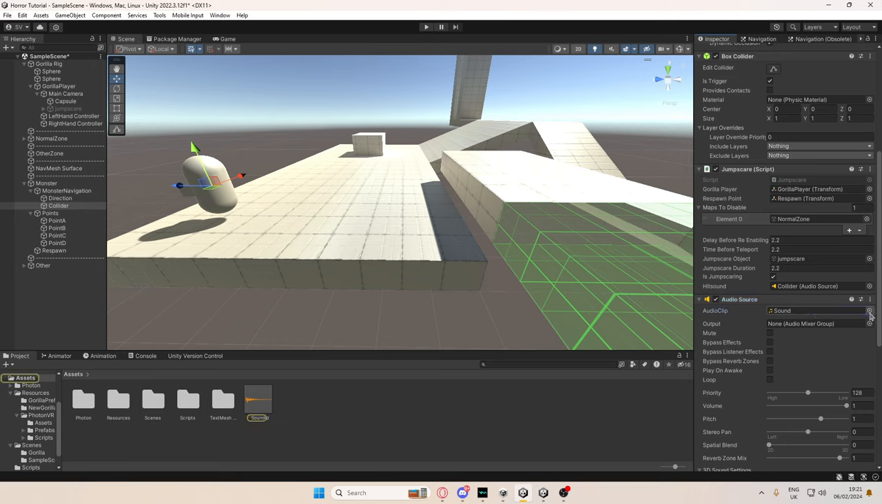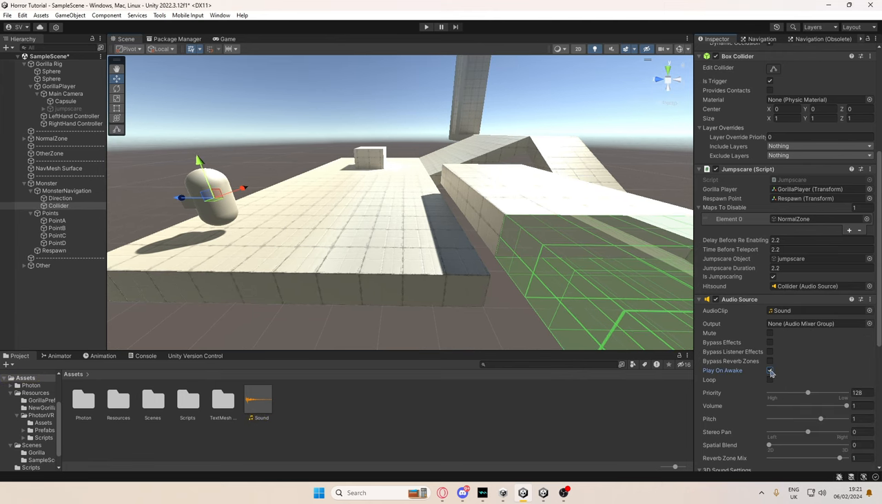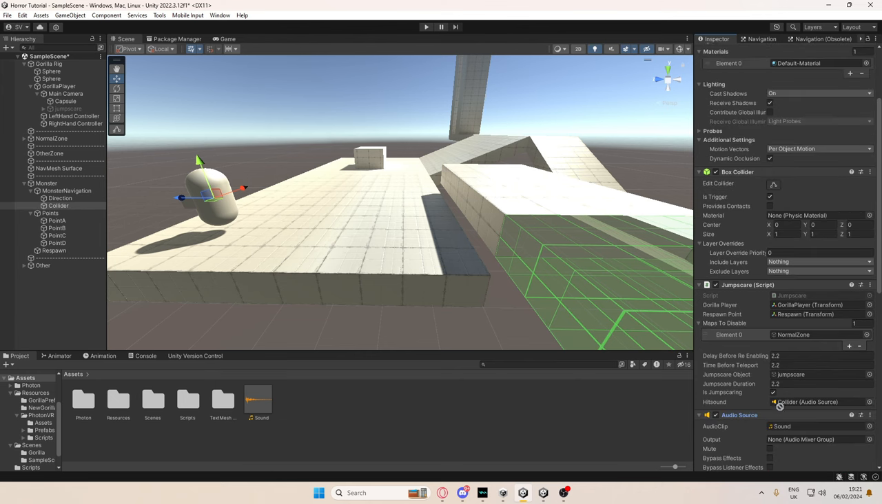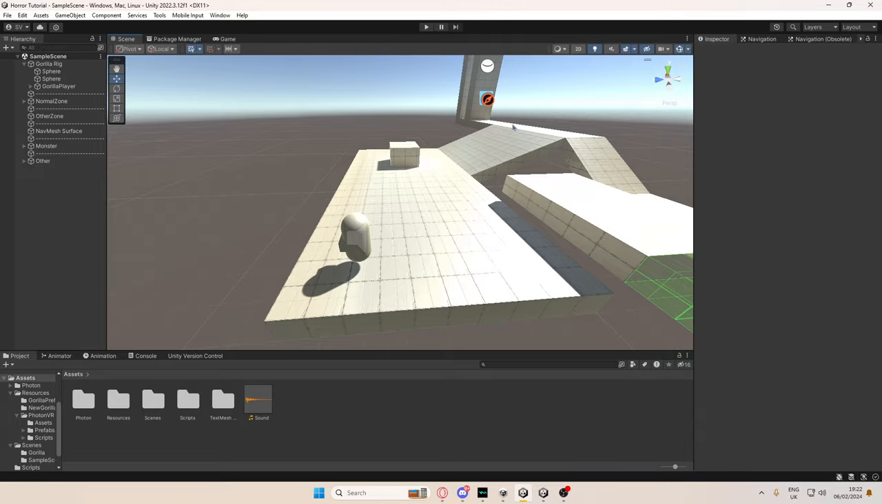Or you can just click on this little dot here and select the sound. Normally Play On Awake is on, by the way, so make sure to turn that off. Otherwise, it's going to just play as soon as you launch your game, which you don't really want. If your jump scare is too loud, you can turn it down here using the volume slider, but you probably won't need to if you want to make it scary. Now with the audio source, make sure to drag it into here or click the little dot again and select it. Now if you click play, it probably still won't work because there's a couple of things you have to do.